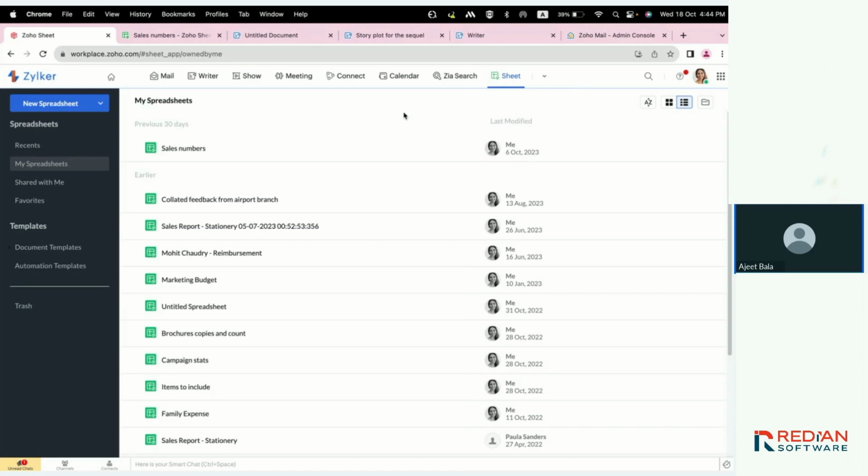So that's a very high level overview about Zoho Workplace. I'm sure you would have got an idea of how these applications work internally, and how we are collaborative, and so on.